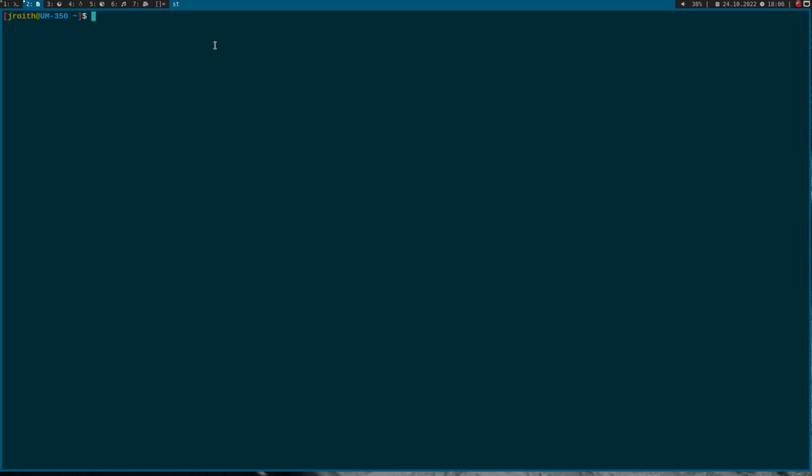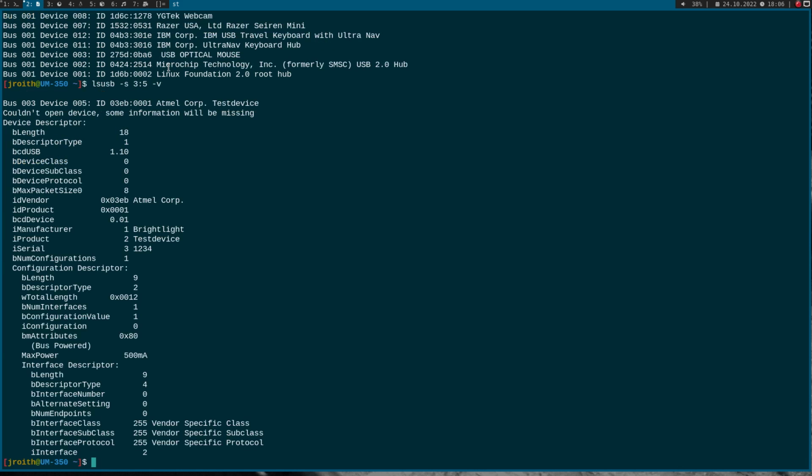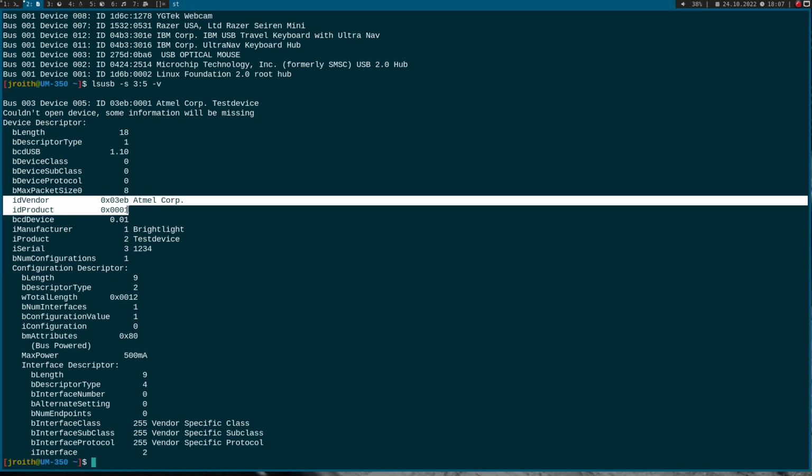So let's take a look at lsusb again, and let's take a closer look at our test device here. Therefore I will use lsusb -s bus number:device number, and I will give it the -v option to give me a little bit more information. So what we're seeing here is the device descriptor. And in the device descriptor, we have a vendor and a product ID. And we need these two pieces of information because depending on them, the user space will load the correct driver.